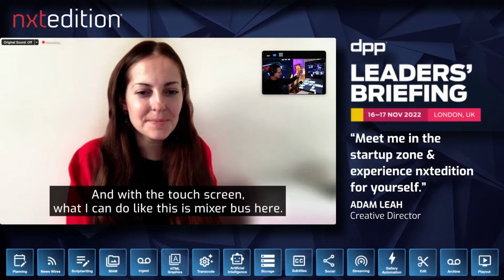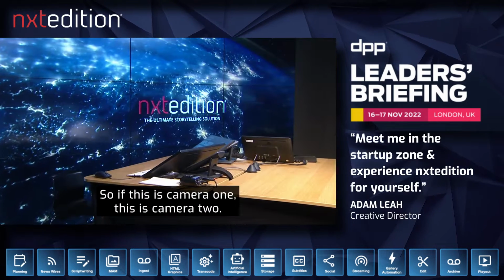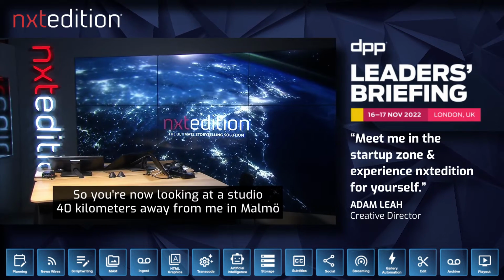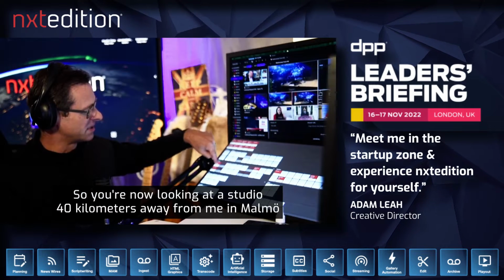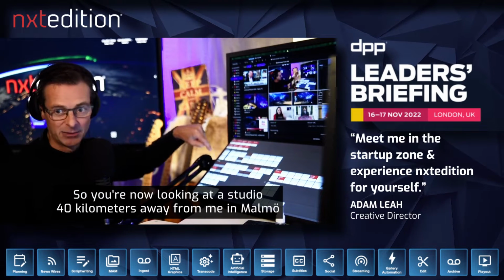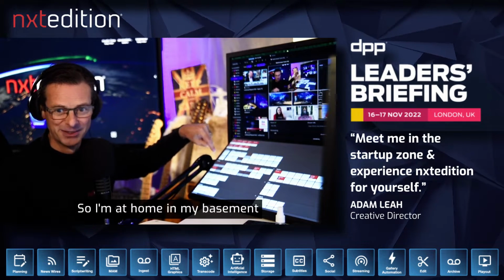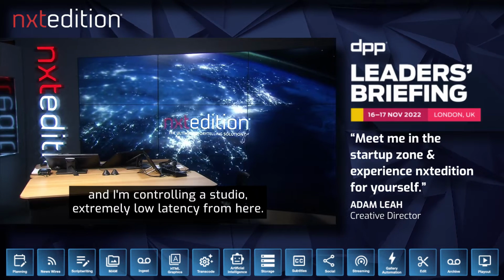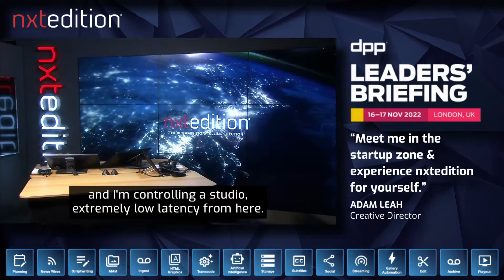And with the touch screen, what I can do is, this is the mixer bus here. So if this is camera 1, this is camera 2. So you're now looking at a studio 40 kilometers away from me in Malmo. So I'm at home in my basement and I'm controlling a studio, extremely low latency from here.